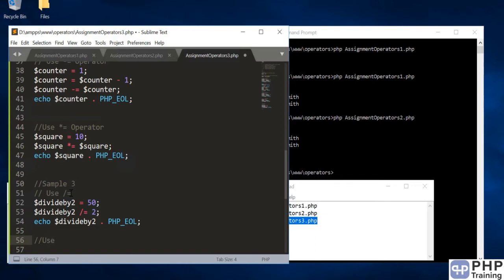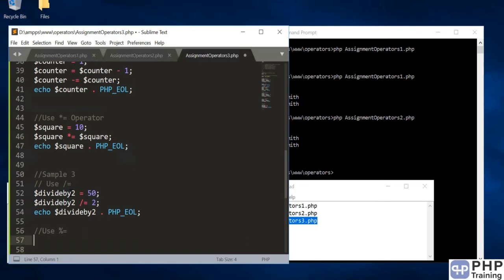Then we'll use the remainder, the modulus. And we'll say remainder modulus is equal to 2.